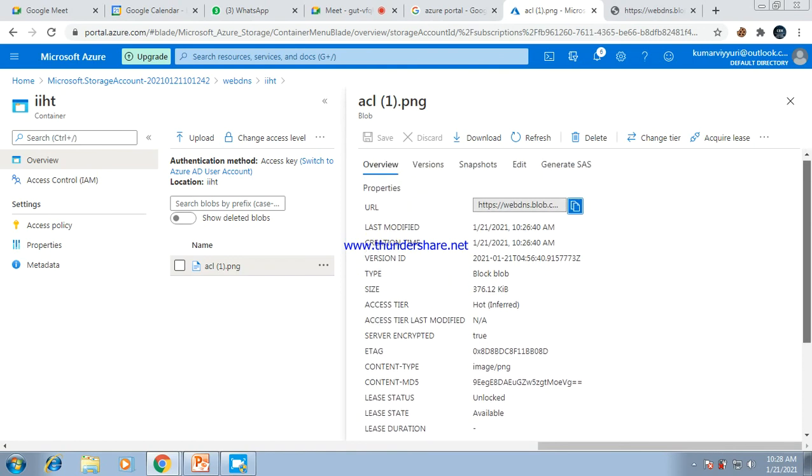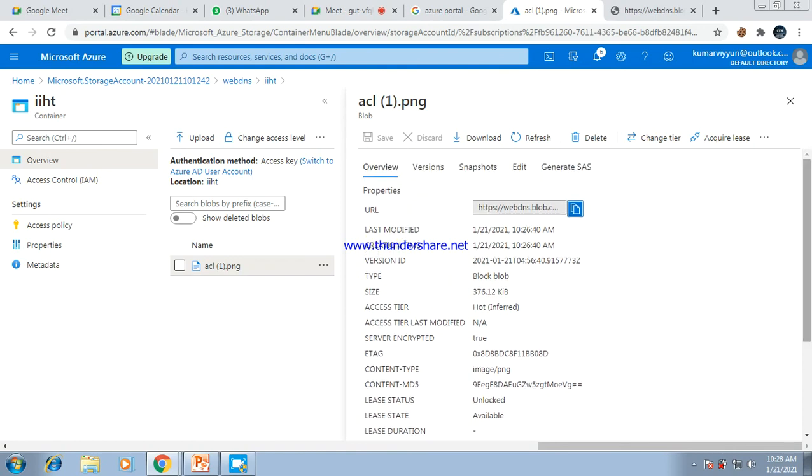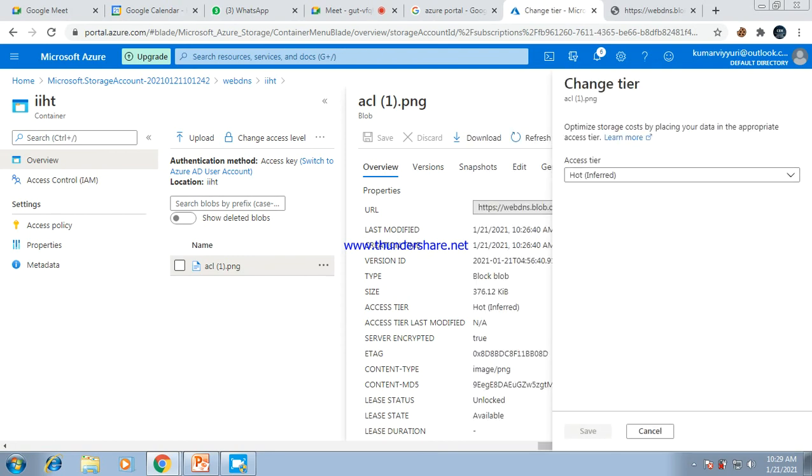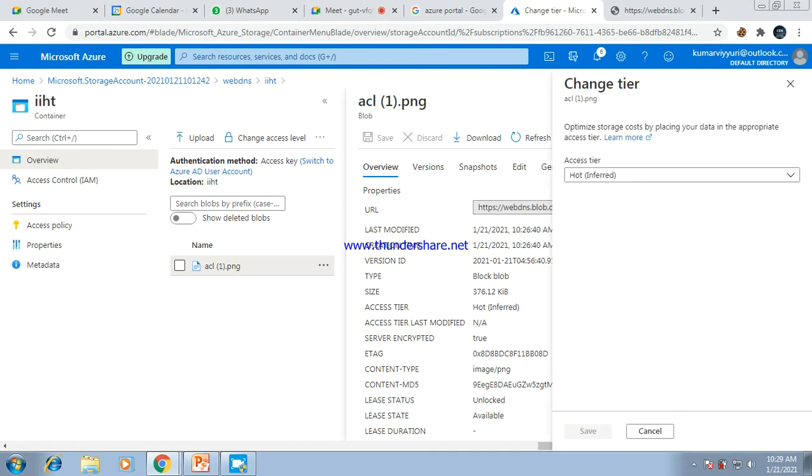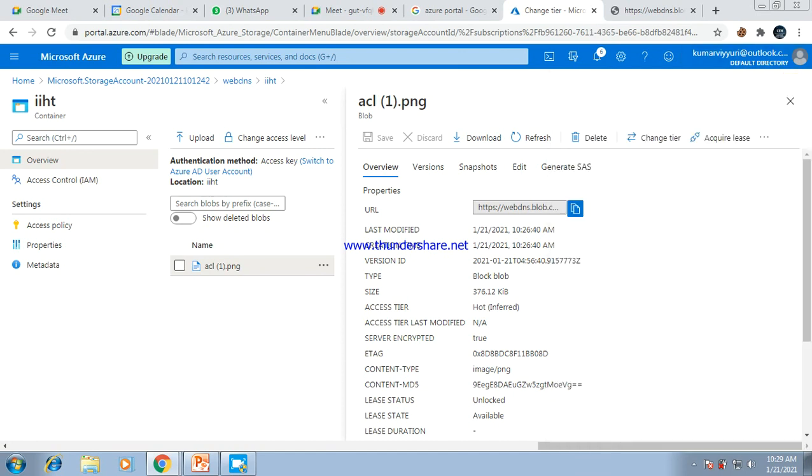So what I want to do, there are two options. One is to change the tier access. Here itself you can change your tier. You can go from hot to cool or archive, whatever you want. Your object itself you can change here.